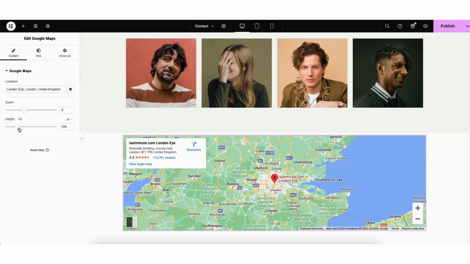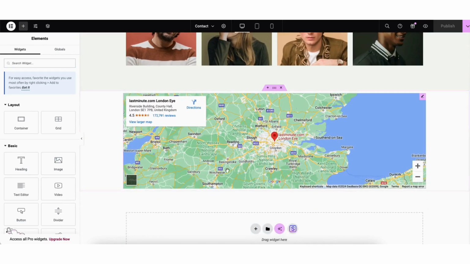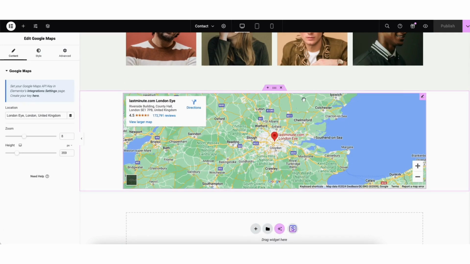Next, click the arrow next to Publish in the top right. Click Save Draft. Next, refresh the editor by clicking the Refresh button in your web browser. Scroll back down to the Map section. Click the pencil icon on the map. You now see the notification showing about Google Maps API key up at the top. Click the Create Your Here link.